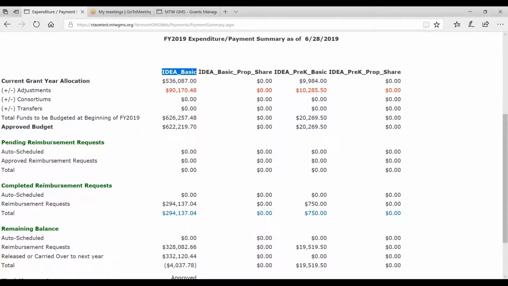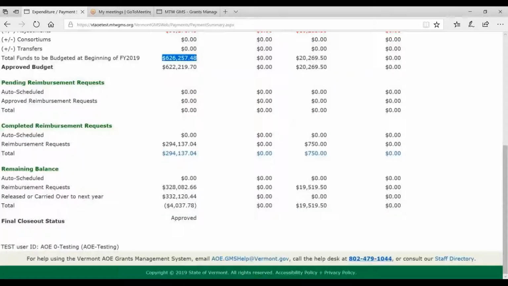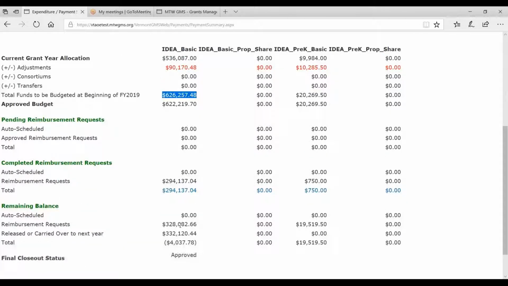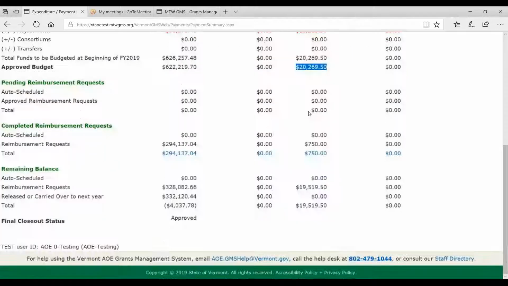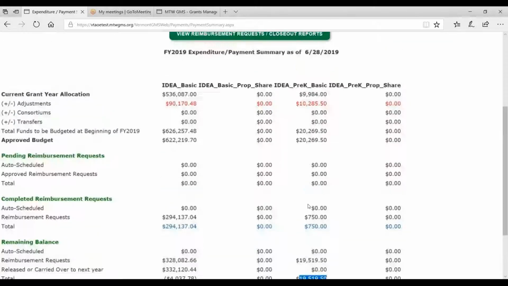Now, IDEA Basic, this particular district had approximately $626,000 available. We went ahead and completed their closeout process earlier, and that's why we now see this final closeout status is approved for IDEA Basic. I'm going to come in here to IDEA Pre-K, which had a total of $20,000 on its budget. They've only claimed a small amount of funds, as of early in the year, leaving $19,000 available for claims, or in this case, to be carried over into FY20.